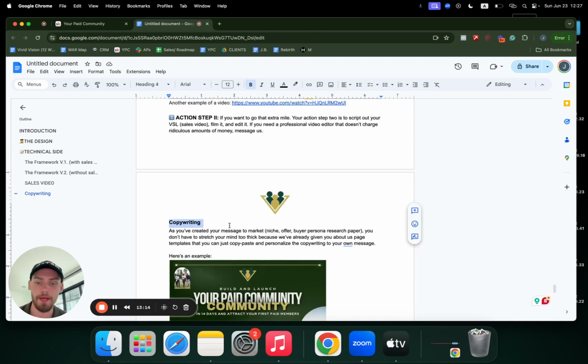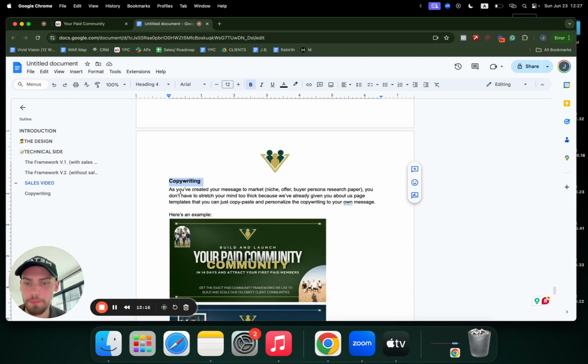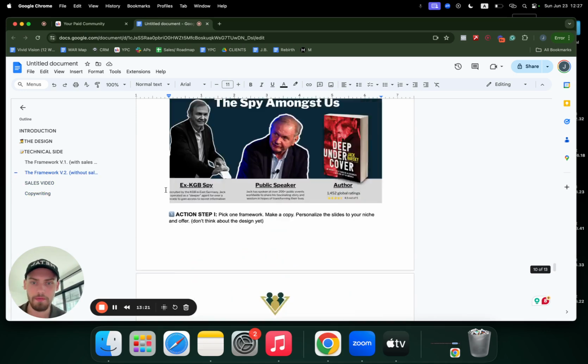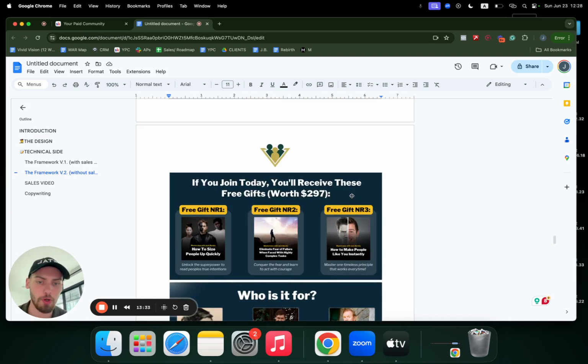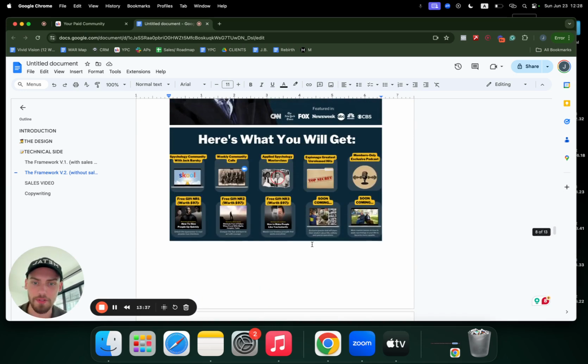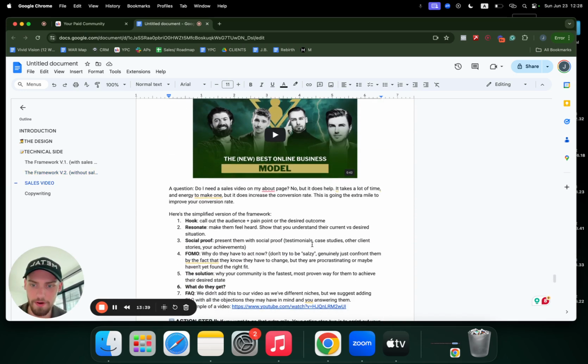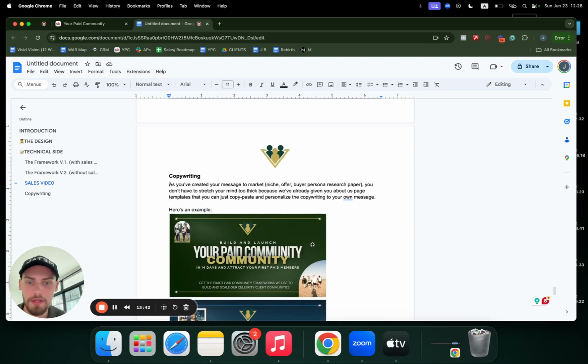So copywriting. This is going to be super simple and straightforward because you already have templates. Basically, like here, you have to be a special human just to not get it. So who this is for? Here you just insert your target audience. Here, if you join today, you will receive these. Here you add the gifts they are receiving and so on. So you have everything. You just need to adjust or re-edit to your own niche and offer.